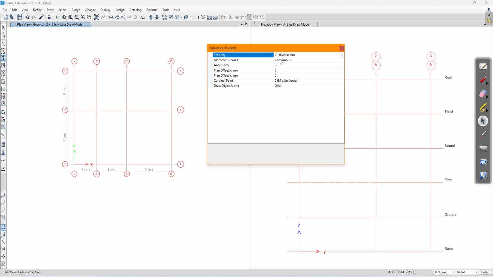See here. At the time you select the property, you see the mouse cursor. The column is oriented in the opposite direction, but you need it in the vertical direction. So for which you go to angle degree. You just change this 0 to 90. Now see here. Now the column is vertically oriented. You just click on this.